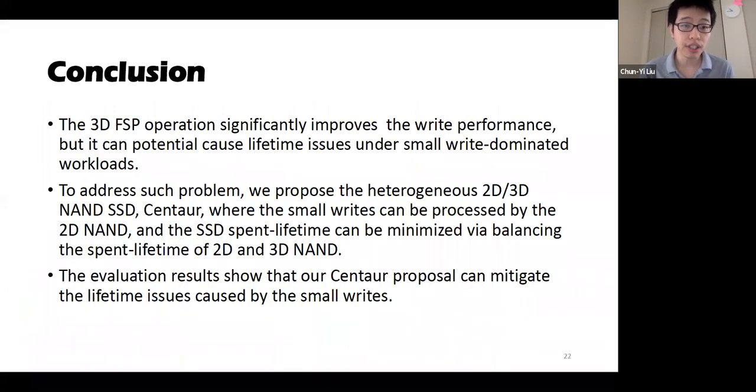Here is our conclusion: 3D FSP can address the performance degradation issues. However, it can possibly cause a lifetime issue under a small-write-dominant workload. To address that problem, we propose a heterogeneous 2D and 3D NAND SSD, Centaur, which can ensure that small writes are performed by the 2D NAND, and we also balance the lifetime between the 2D NAND and 3D NAND, so the overall lifetime is not degraded. The evaluation shows that our Centaur proposal can successfully mitigate those lifetime issues.